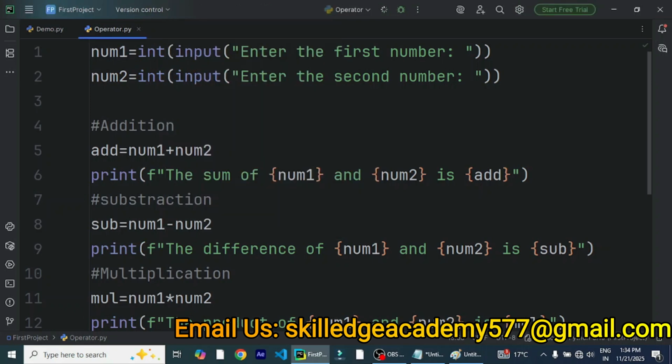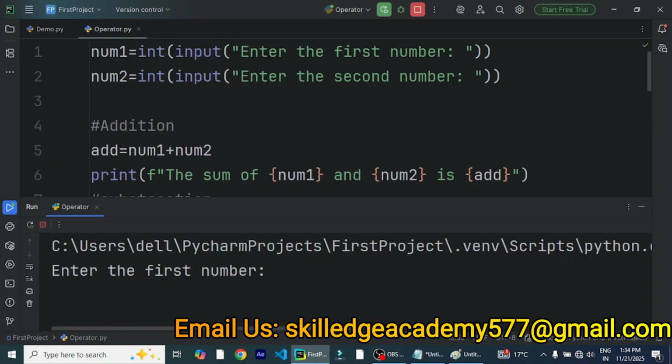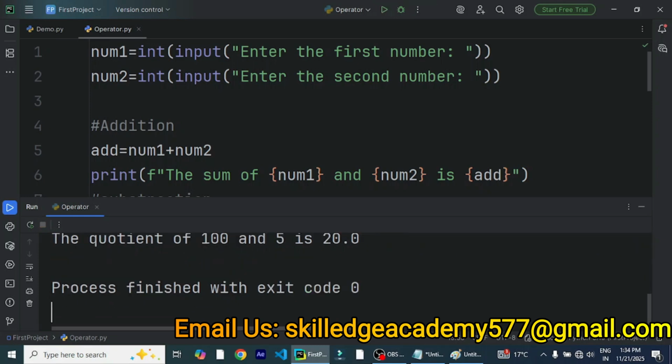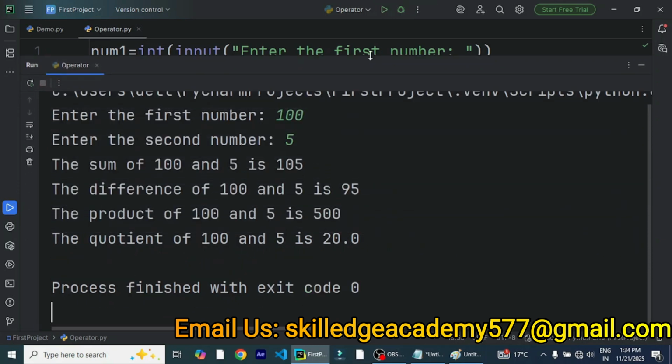We have operator. Now it will ask me the numbers. Let me start with 100, and the second value be 5, and then enter. Now it will show us all the answers. Let me just expand this result. The numbers which we have entered are 100 and 5.